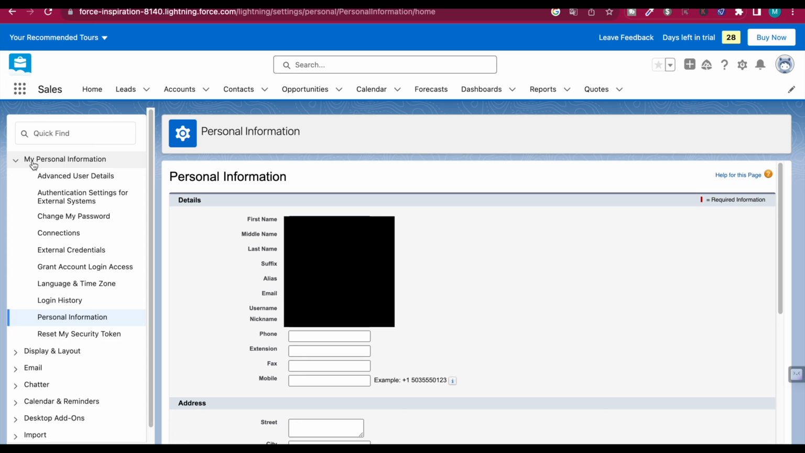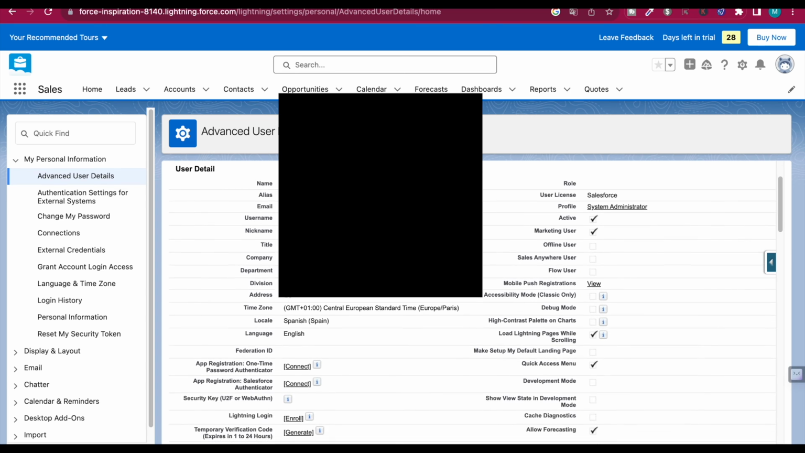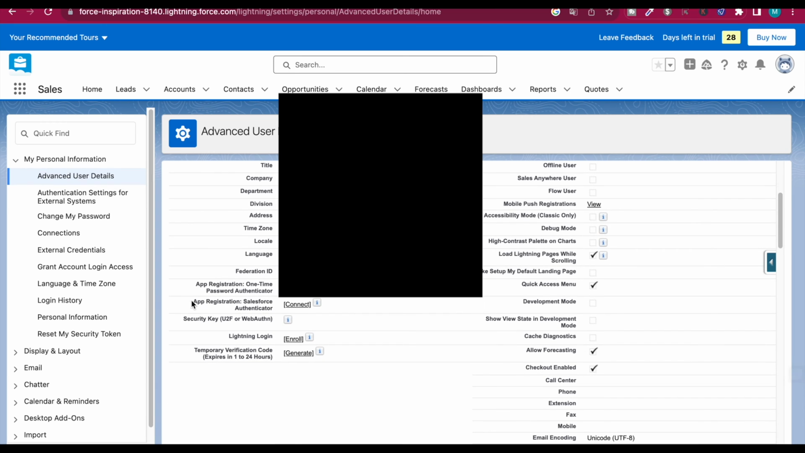Then on my personal information, just click on advanced user details. Just go a little bit down where it says app registration Salesforce Authenticator and click on connect.